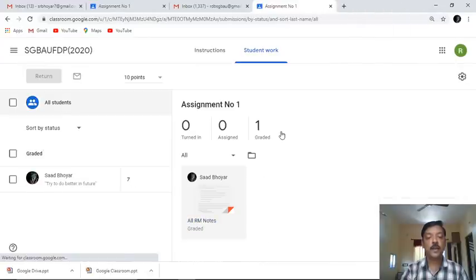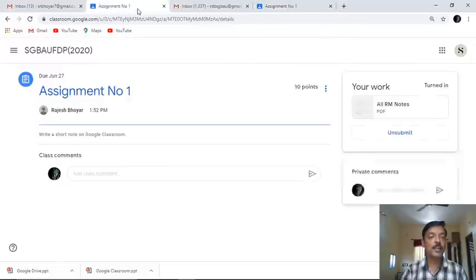Under the assignment, you can see now turned in 0, assigned 0. That means no one has remained unevaluated. At this moment I have graded a single student. In this way you can see the grading of the particular student. Just like from among 10 students, 5 have submitted, 5 have not yet submitted, and from among those 5, suppose you have evaluated 2 students, you could see at a glance how many students you have evaluated, how many are assigned, and how many at this moment have submitted the work.